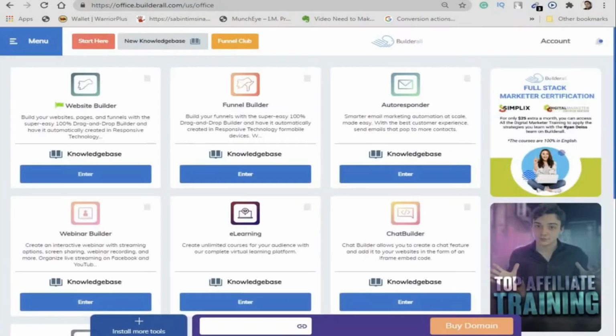Okay, so we are beginning with our training. The first thing that you need to do is to use this particular add-on inside Builderall, which is called Website Builder.